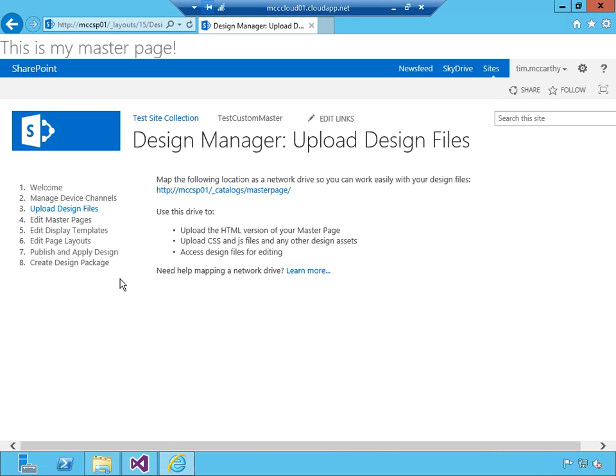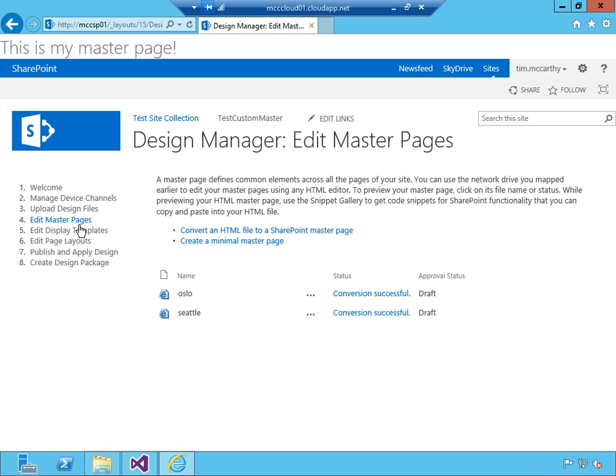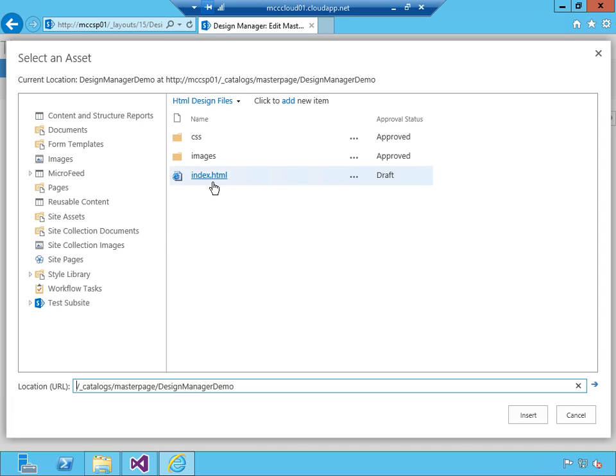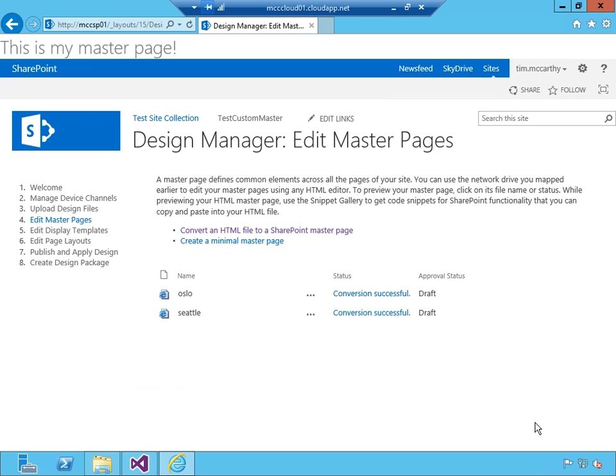I'm going to go back to the site. I'm going to edit master pages. Notice that our master page is not showing up there. So we need to convert that HTML file that we uploaded into the master page gallery. We need to convert that file into a SharePoint master page. So this is letting us choose the file. So here's the file that we care about, and I'm going to say insert. Takes a little while. It should appear. Okay, that's pretty quick actually. The conversion was successful.